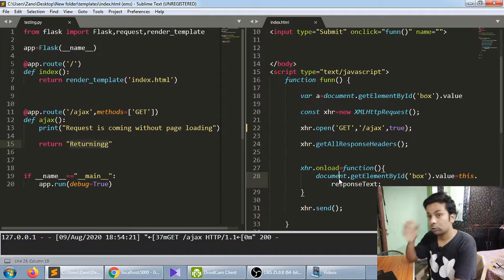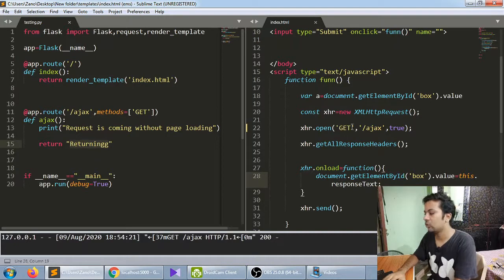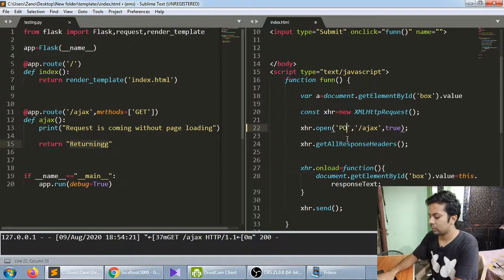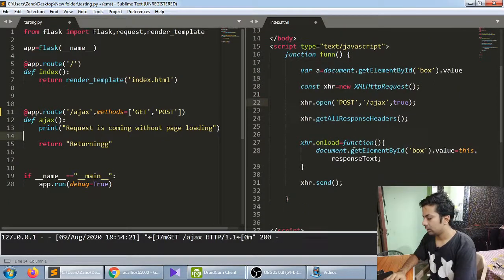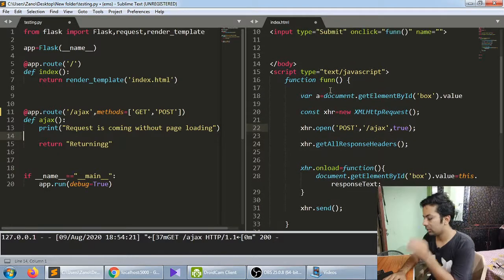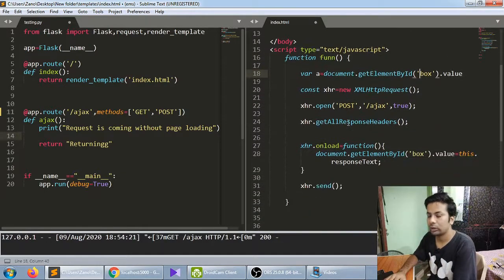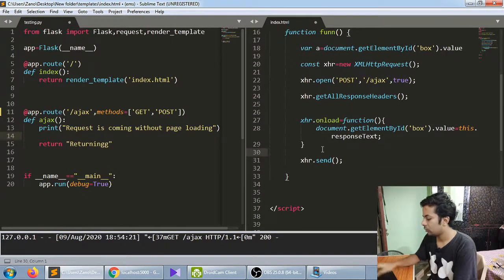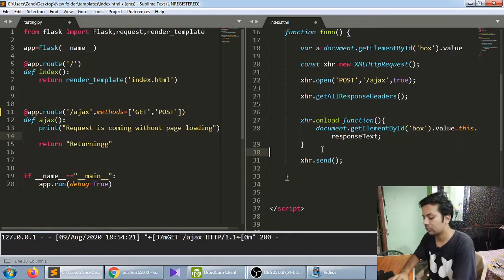So now suppose you want to POST also, like you want to send a username and get the user details. It's very easy, you can just make it POST, and here also make it POST. And now we'll see, here I'm taking the value from the box also. You have to send it in a JSON format, you just can't send it in a string format.